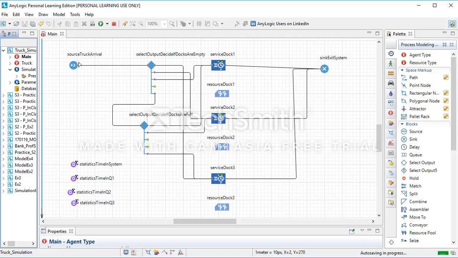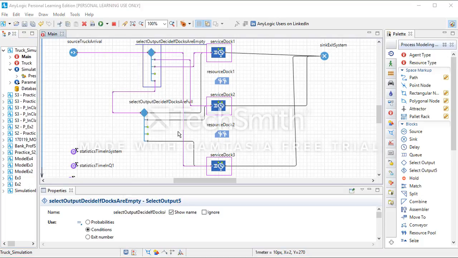So to start off, I've used the source object and a sink object for the truck arrival and the exit. And to represent each dock, I've used a service object and linked it to a resource pool. Okay, now we have to model the truck routing.